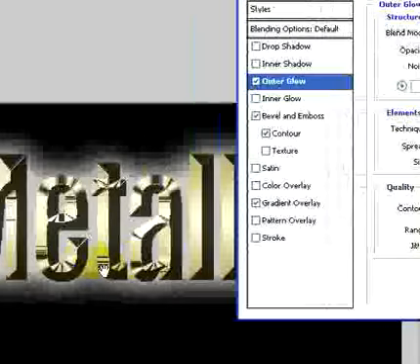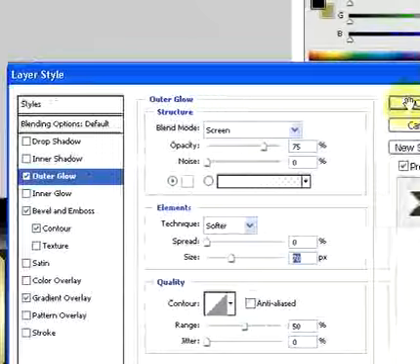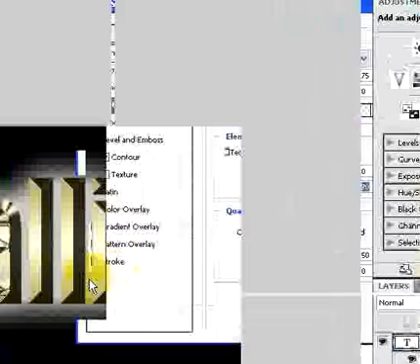And then you have now created metallic text using Adobe Photoshop CS4.